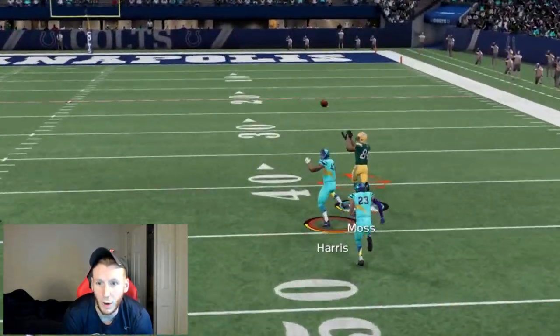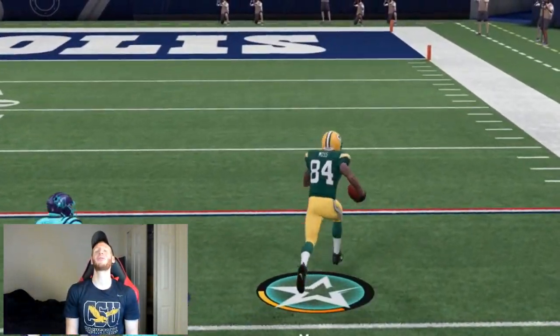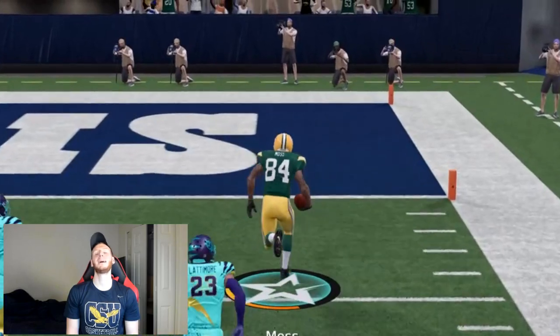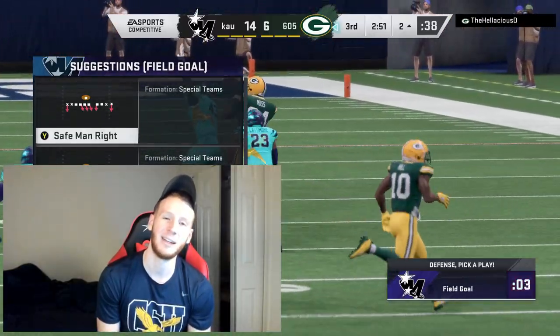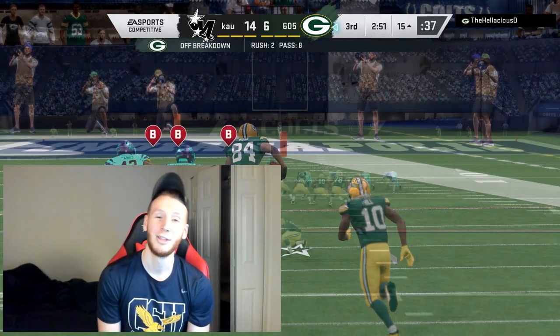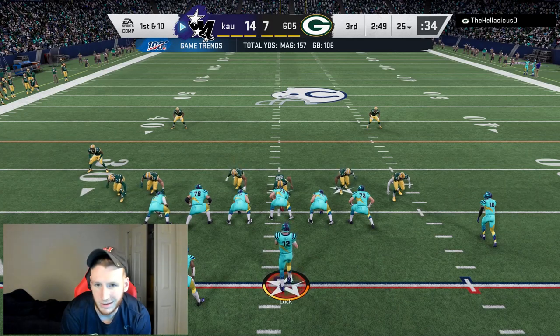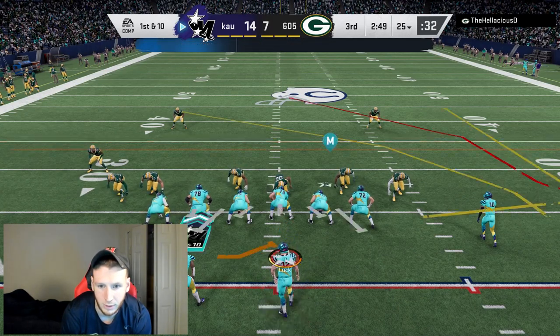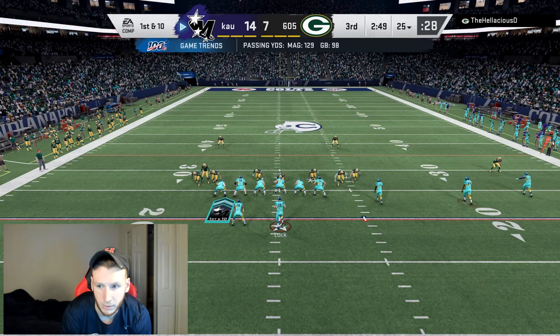Oh no. No! All of the lights. Oh my gosh! Out of reach! Oh my gosh, dude. I just got done telling you guys don't do anything stupid. The first play I give up a touchdown? Okay, this is basically a do-over from the start of the second half. Essentially, just can't do anything stupid. We'll be fine.